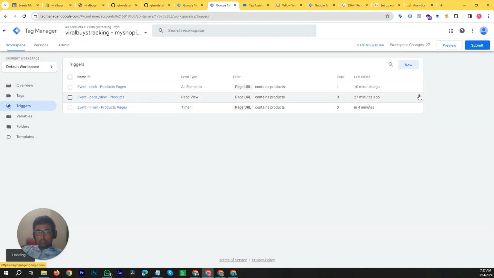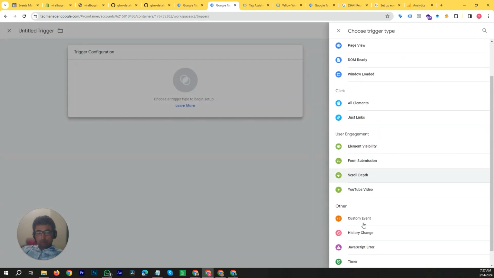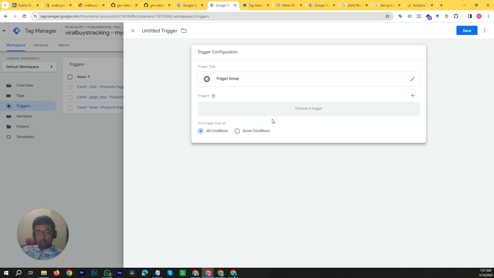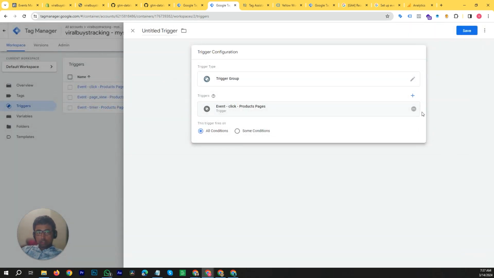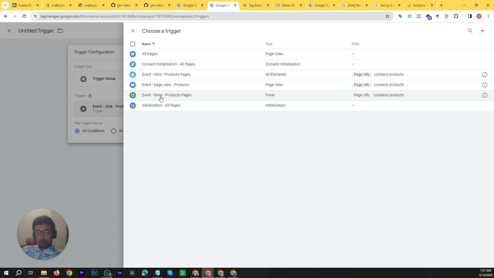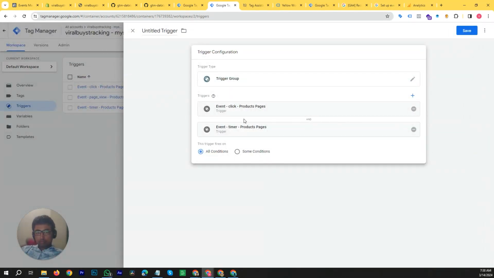Then we need to create a trigger group. This trigger fires on all conditions. In trigger group, choose a trigger. We have the event click trigger. Choose another trigger. Event timer. So this trigger would fire when both, when a visitor clicks on any part of our products pages, or to track the timer of our products pages.